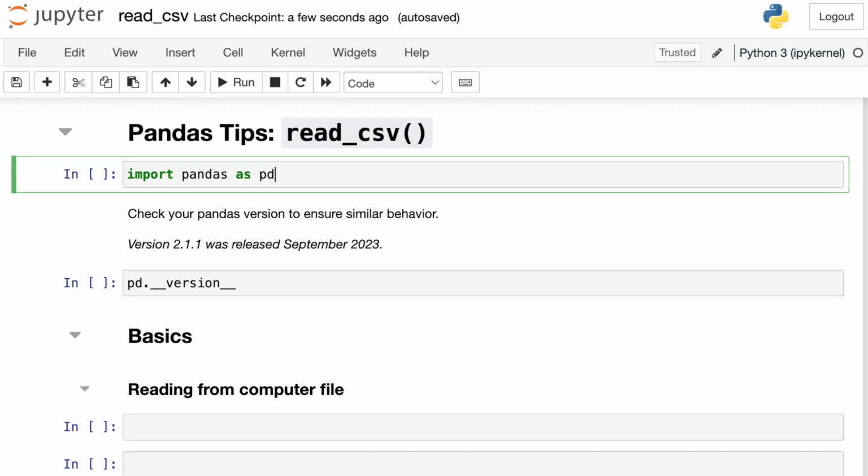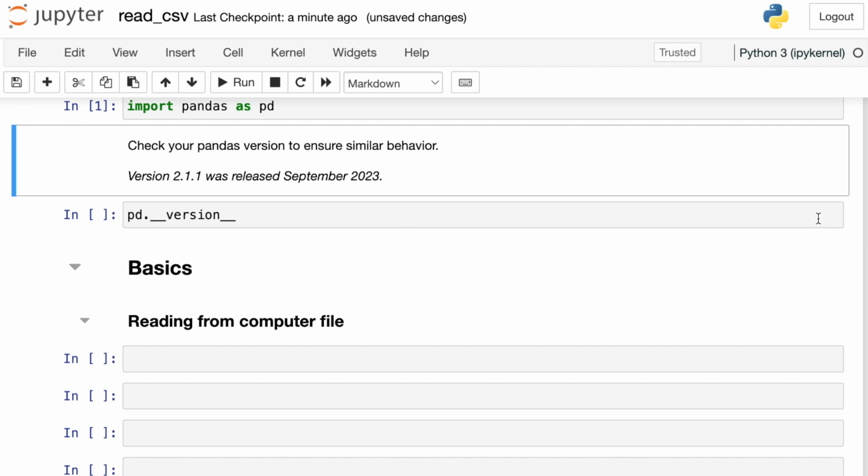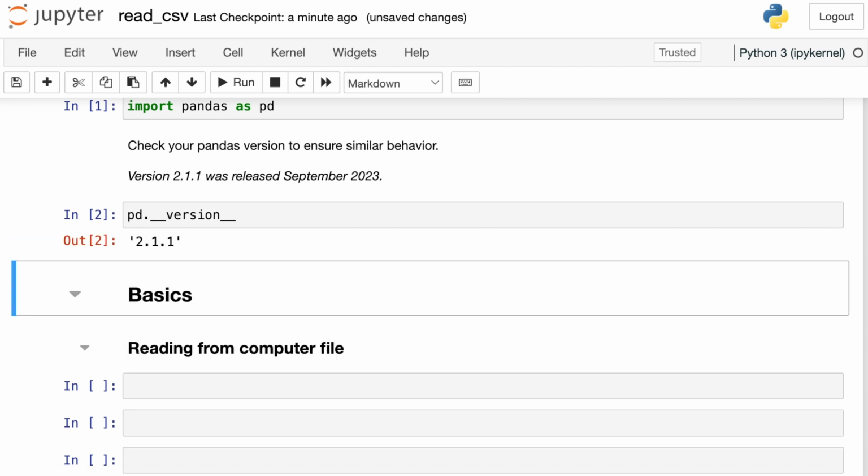So since Pandas is an external library, you'll need to import it each time you're using Python or Jupyter Notebook. I'm going to go ahead and alias Pandas as pd, which is the standard abbreviation to use for it. For completeness, I just wanted to let you know that the version I'm using for this video is 2.1.1, which was released in September 2023. So if you want to check out your Pandas version, you can do that using pd.__version__. Pandas does change every once in a while, so if you're seeing different results than I am, it could be because we're using different versions.